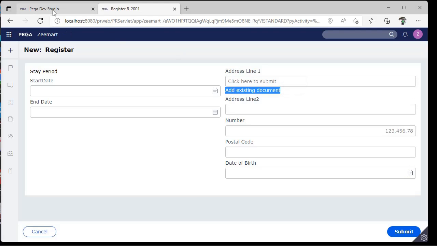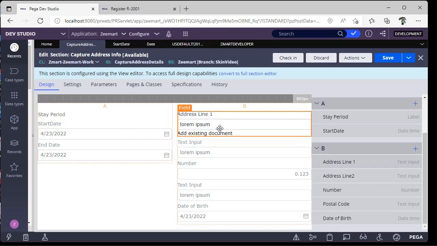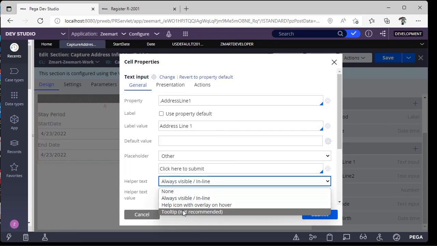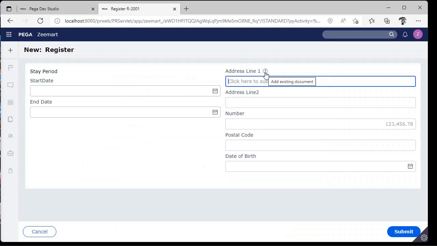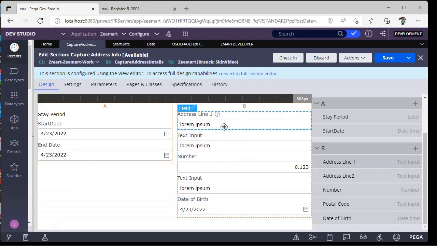Suppose you want to show that supporting text in a different format. Helper text: see, helper icon with overlay on hover. You can see a question mark over here, and if you hover, you can see the text over here. So these are the different kinds of helper text and placeholder. These are very much required to guide your user in a smooth way, so that the user won't end up providing some junk data rather than the important data. So it's a good practice to use these, and it's good practice to use OOTB features.